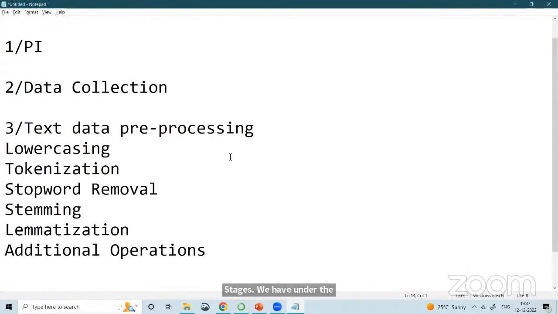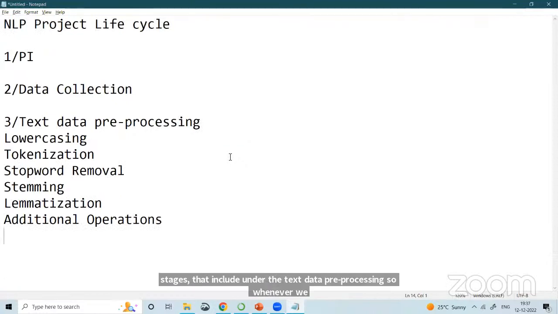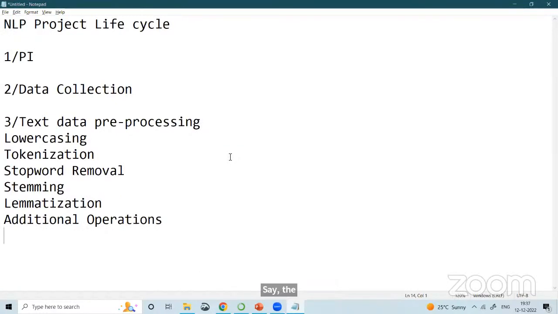Apart from that, there are other stages also. Other stages means removing the unnecessary columns, removing the duplications, and then splitting the data, scaling the data. Okay, apart from that, there are certain other things also. But these are the most common stages that are included under the text data preprocessing. So whenever we say the NLP project life cycle, 50% of your work goes into the preprocessing part.